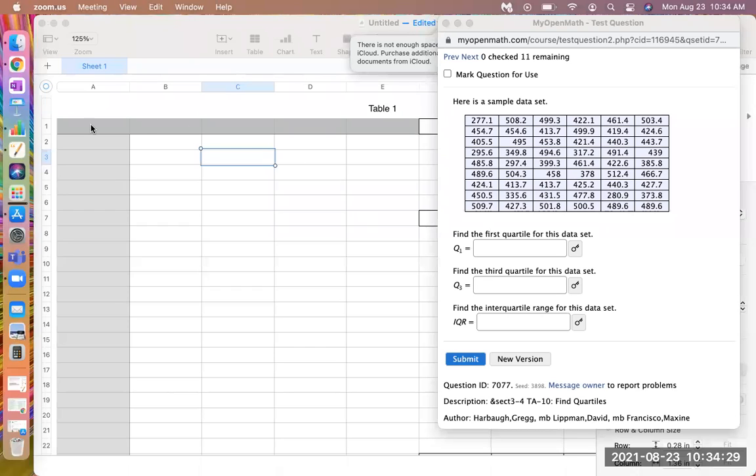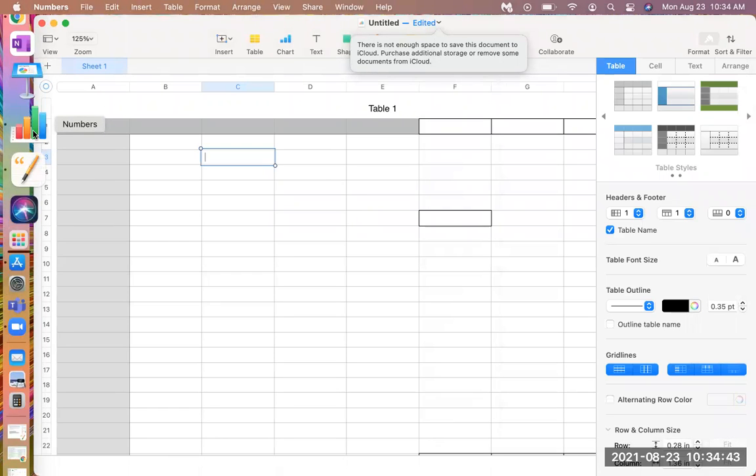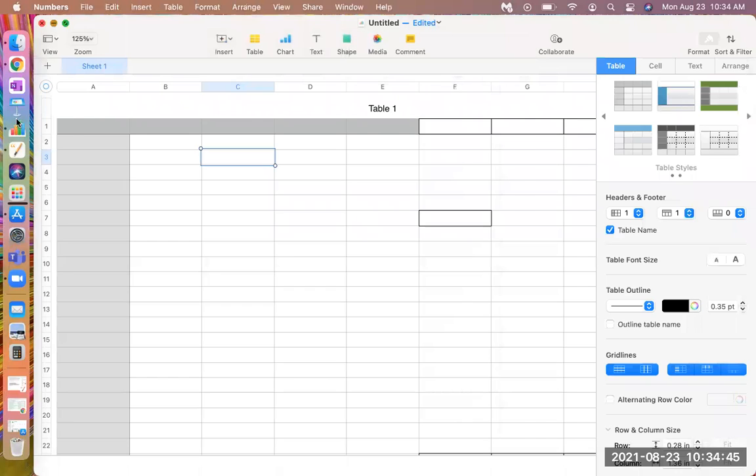Let me share my screen. If you have a Mac, you probably have, either along the bottom or along the top, a picture that looks like a histogram, and it's a program called Numbers. So you click on it and you open it. I already have something opened on there. Sometimes it'll let you choose from different templates, and you just use a blank sheet. I just click on blank sheet.